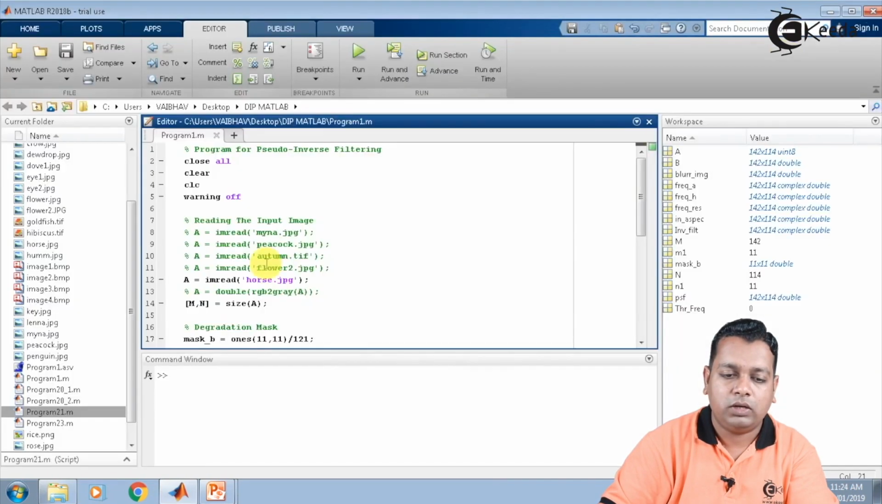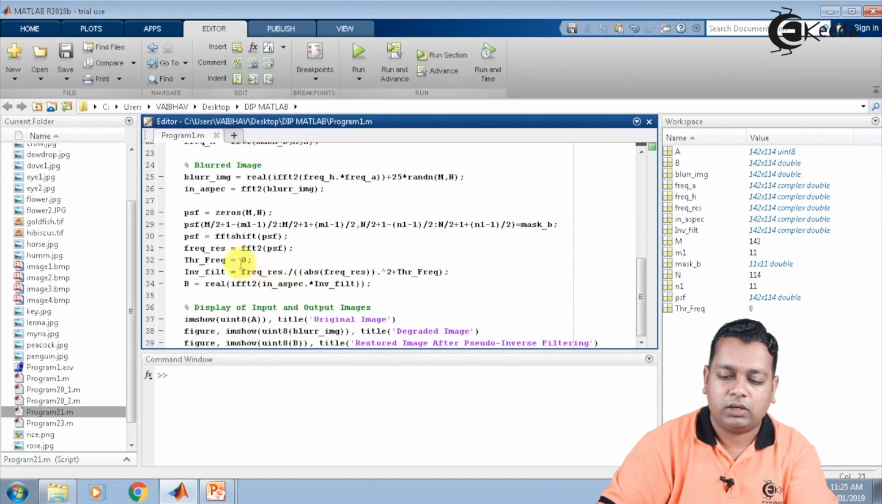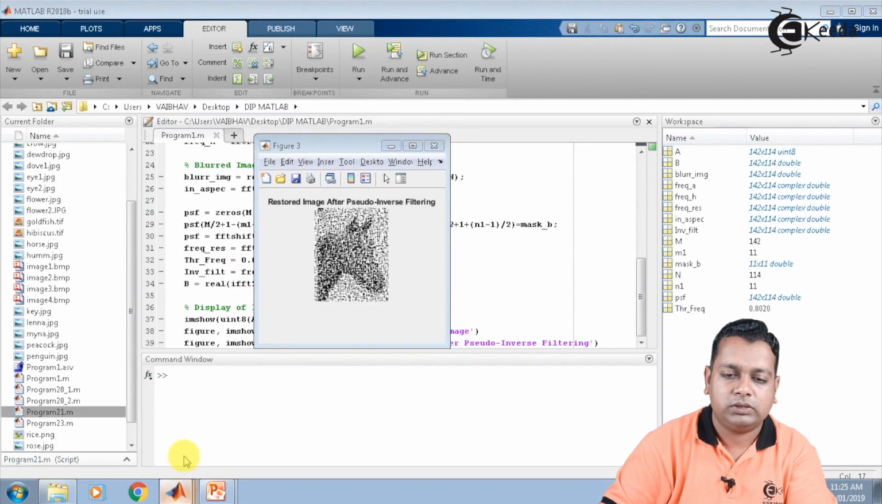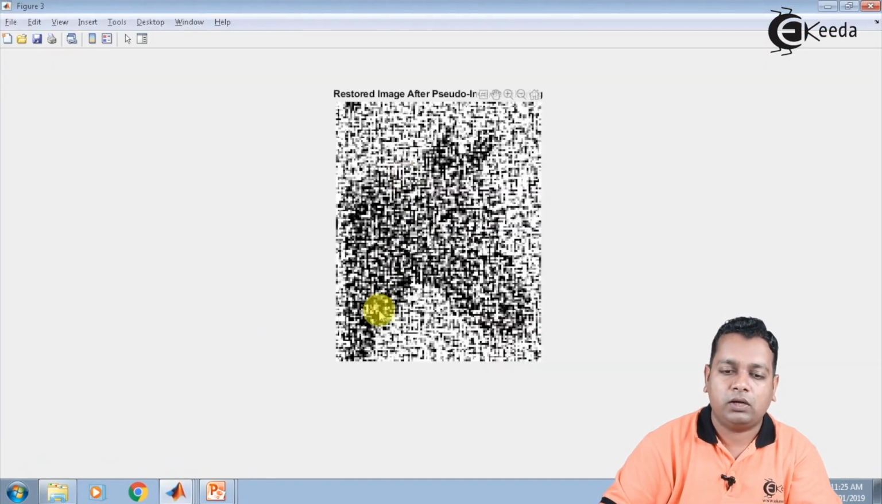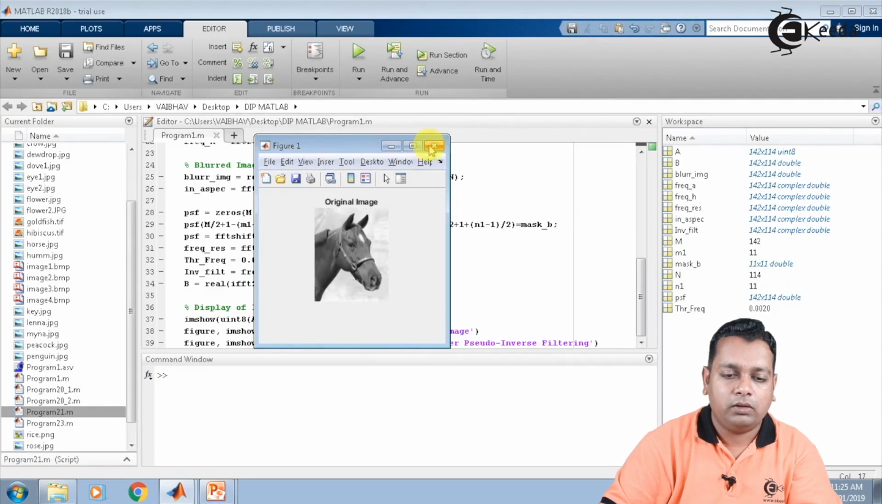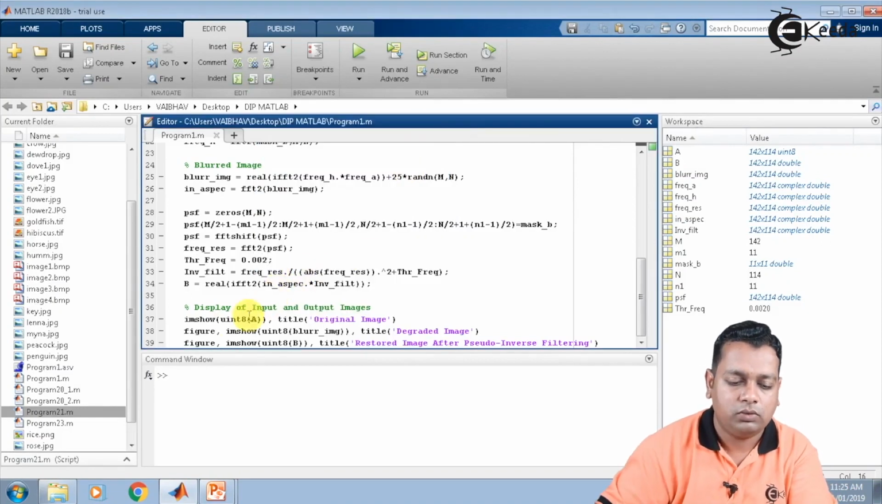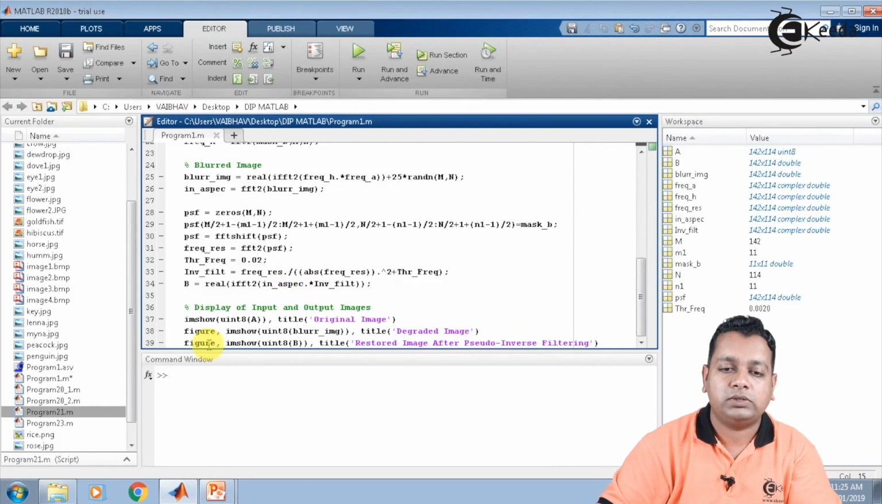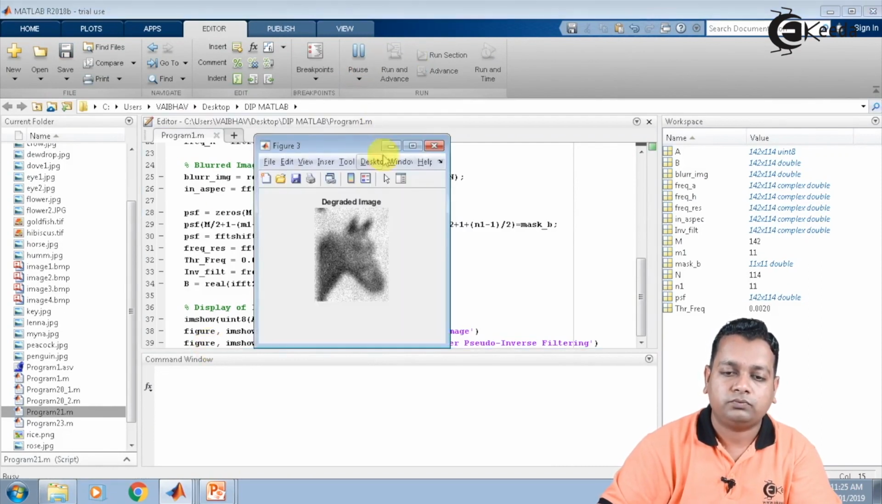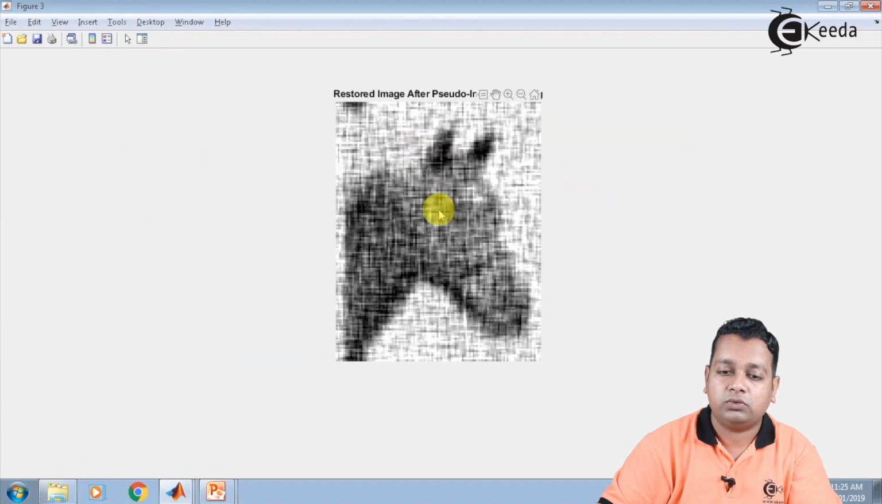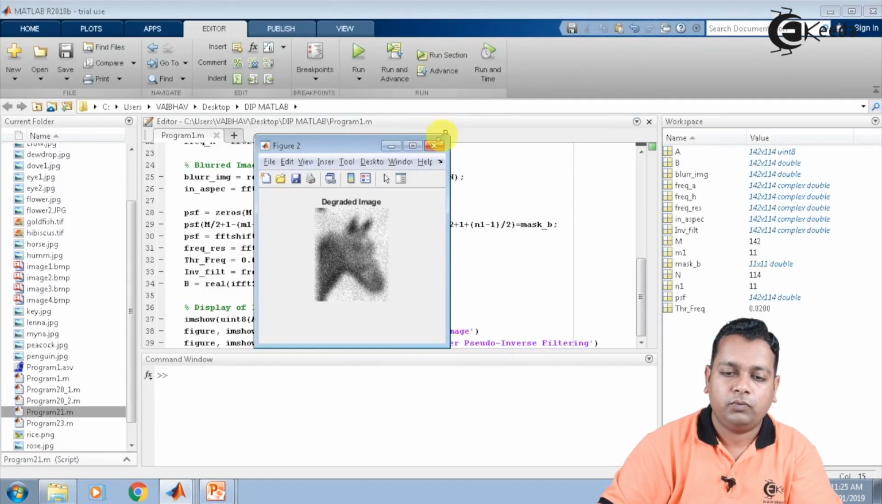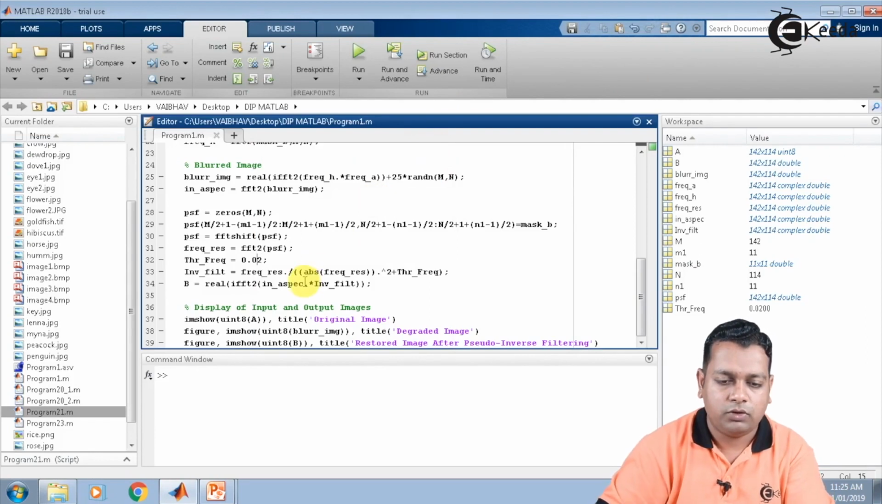Now we'll try to increase that. So let us make it 0.002 for horse.jpg, which is already a grayscale image. So this is the result after restoration. You can just imagine the shape of the horse face here as we have increased that value. Now instead of 0.002, let us make it 10 times more, 0.02. So you can see the improvement in the restored image. And lastly make it 0.2 simply.